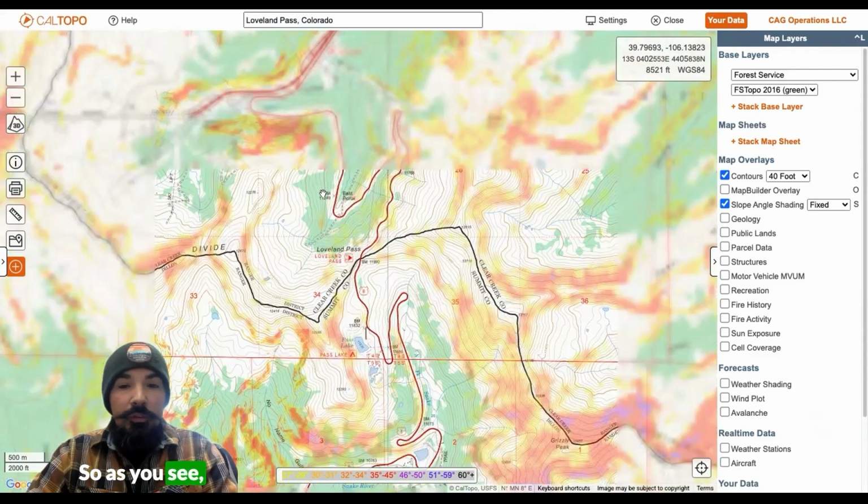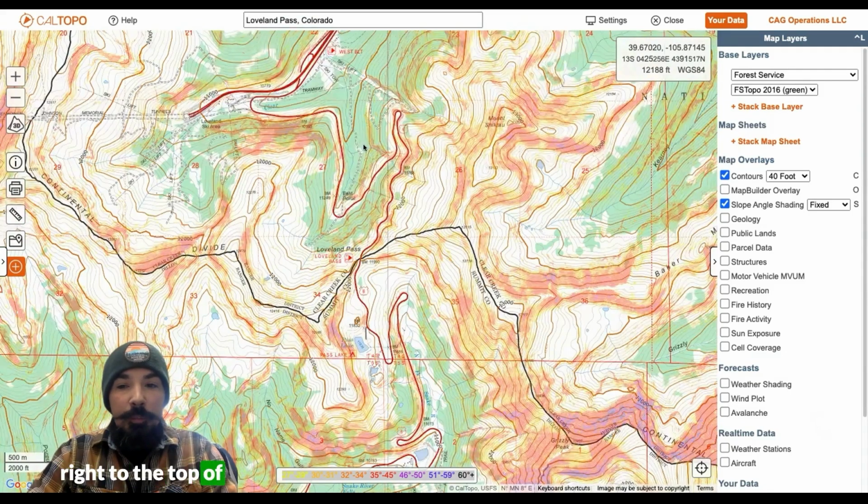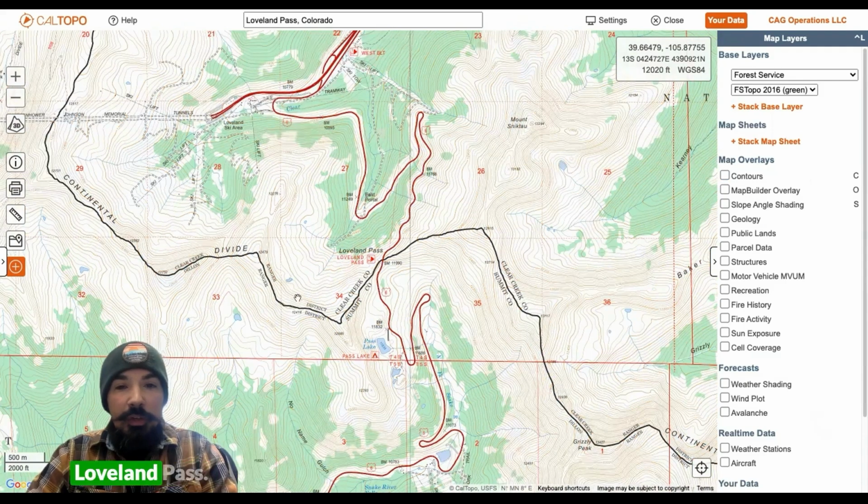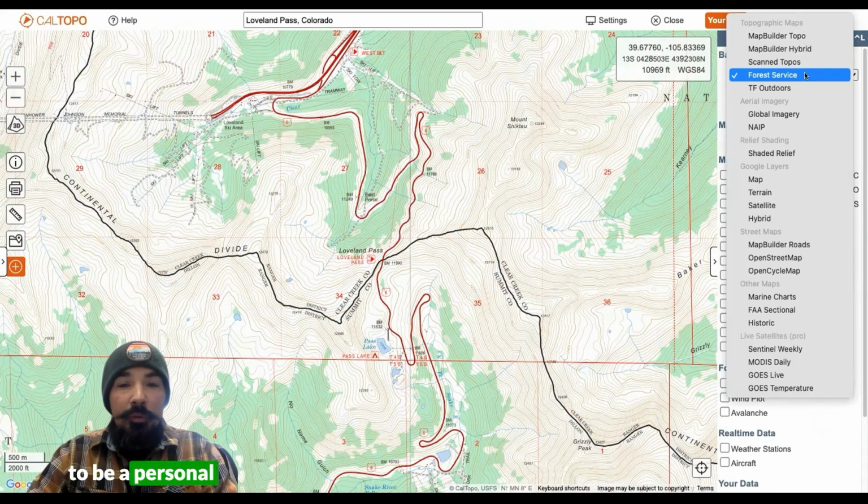As you see, it just drove me right to the top of Loveland Pass here. So I'm going to click a couple of those layers off. Now I see myself here at Loveland Pass. We can go over base layers now. Some of this is going to be personal preference, and there are some benefits to each of these.